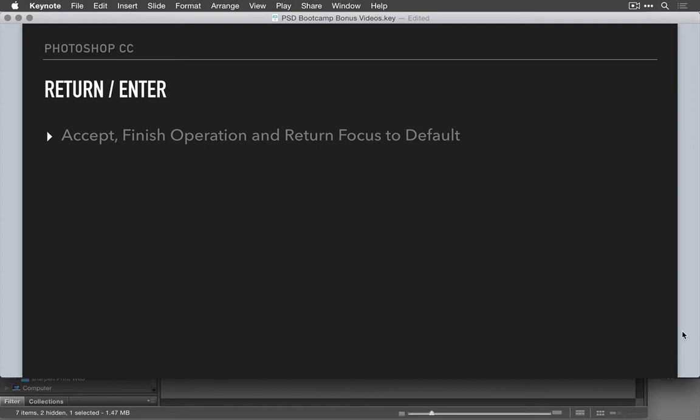Return or Enter is going to accept whatever it is you're doing. Let's say you're typing text into a particular field in some adjustment. When you press Return or Enter, it means accept that, finish it, finalize it, and then return what's known as focus to whatever the default is. For instance, if the default would be when you type numbers on your keyboard, it might change the opacity of the tool you're painting with.